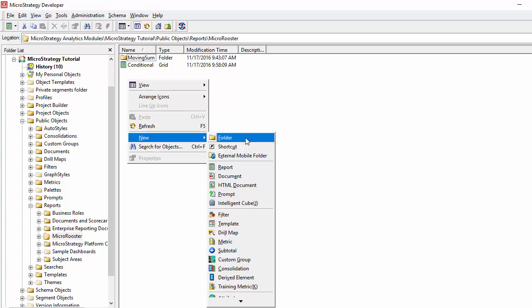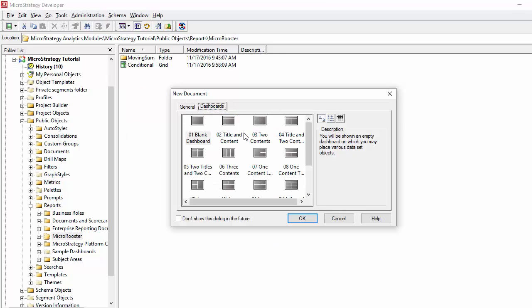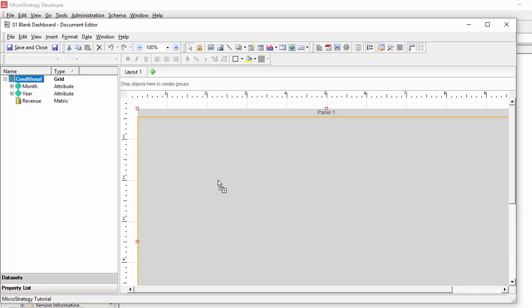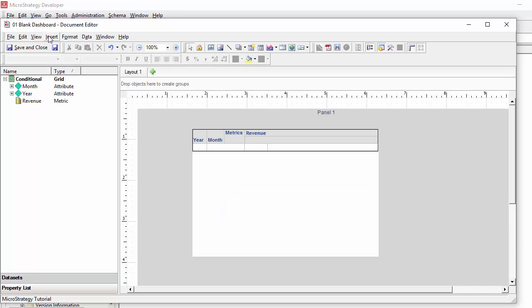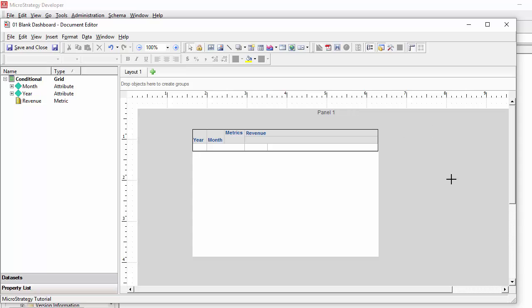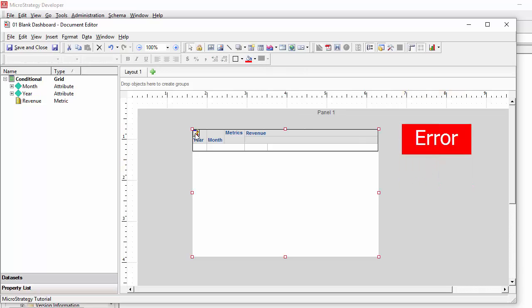So now let's start the next part, demonstrating how to add the conditional formatting. We're going to create a dashboard or a document. That's where you can add those conditional formatting items. We're just going to add the report here as is. Let's insert a text box. Sure, a text box will work. Either one of those would work. Any object that's not a report would work, even a panel. Add some text to it.